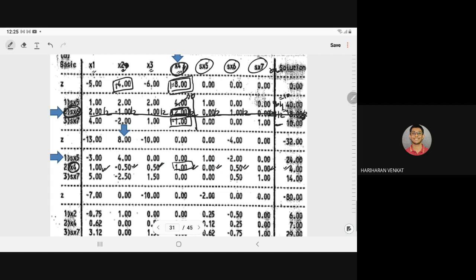Then we have to make this a 0. So for making this 0, what row operation do you have to do? Anyone, please tell me what row operation we have to do for making this 0? Yes, anyone?